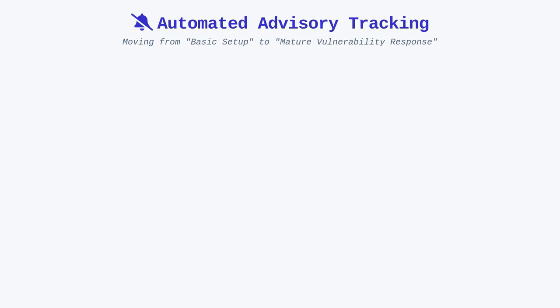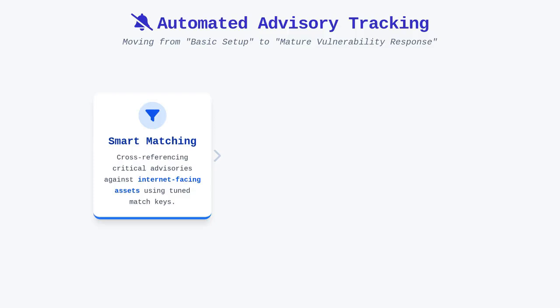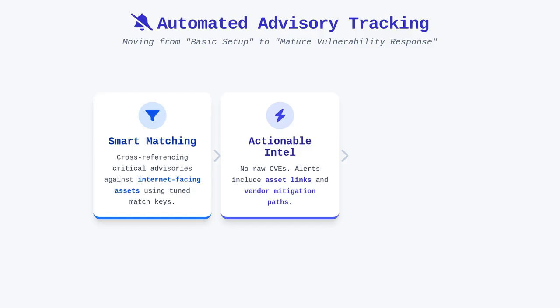Finally, we need to structure automated advisory tracking alerts so that the right people get informed without being overwhelmed. The platform allows you to create alerts based on specific criteria, such as when a critical advisory is matched against your internet-facing assets. These alerts should be actionable, meaning they should contain links to the relevant assets and the suggested mitigation path provided by the vendor.